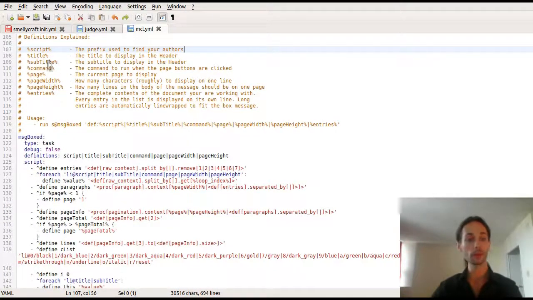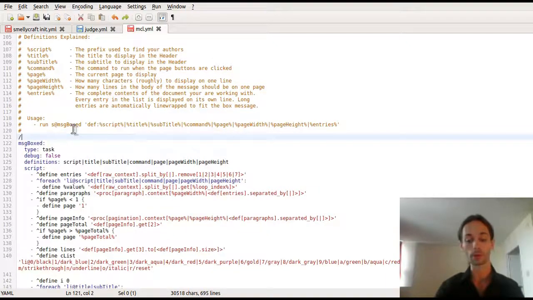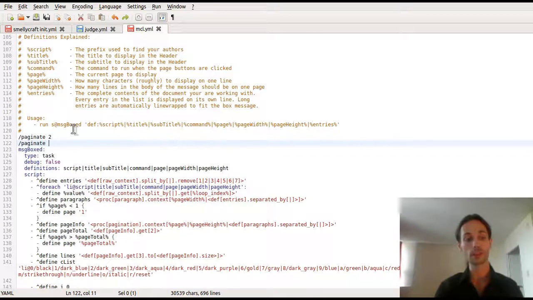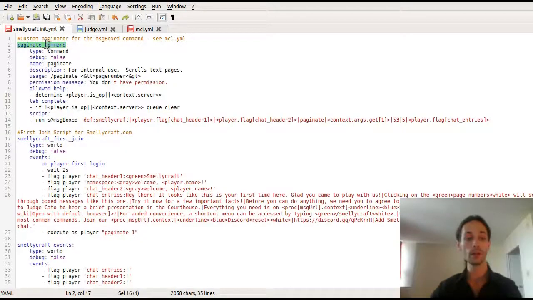So moving on, we have here command and page. Now those two work together in a fashion where command, for us, we'd specify that it would be paginate, and when the player clicks page 2, it'll issue this command as the player to the server for us, therefore advancing to the next page. Depending on how we code our command, it's completely custom behavior.